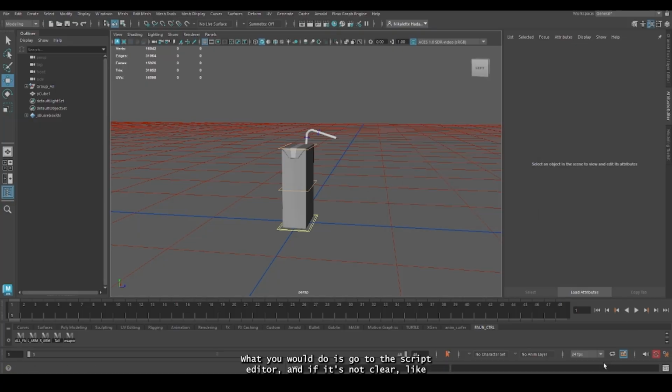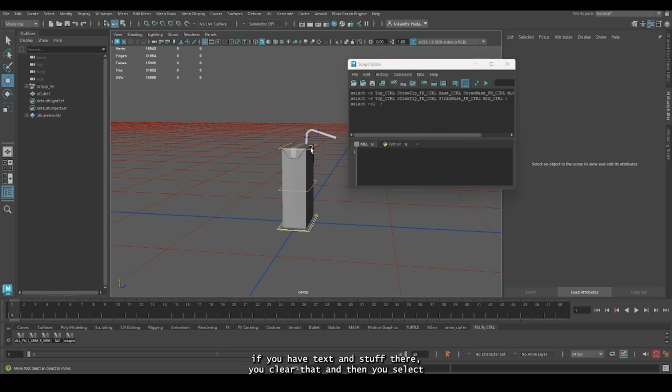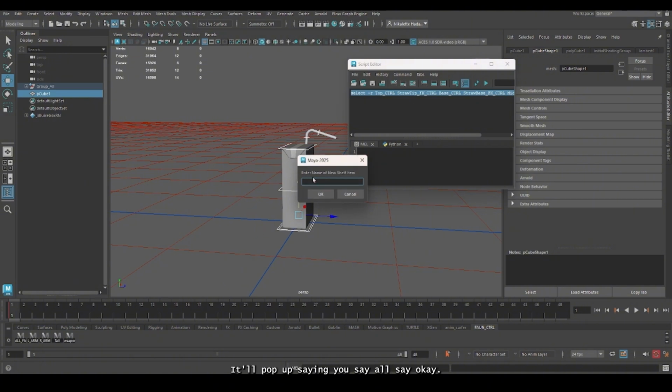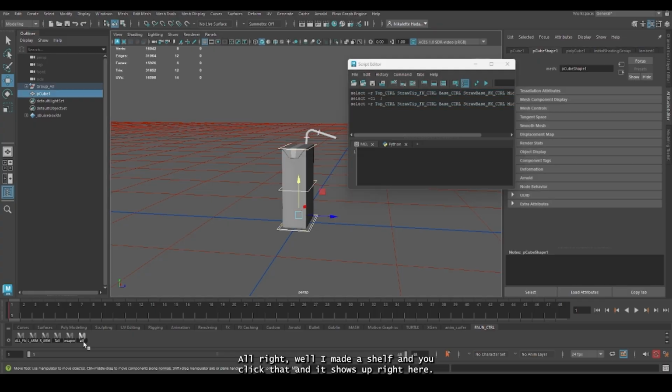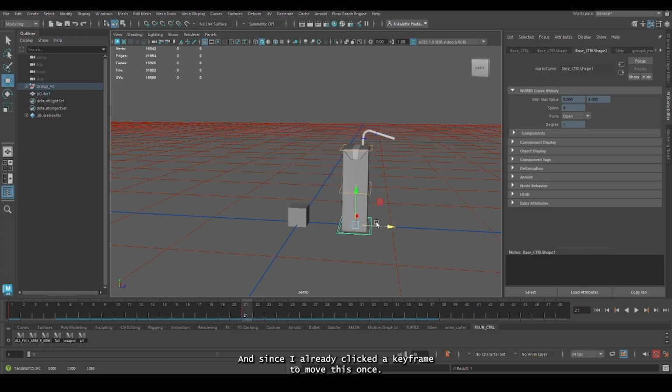What you would do is go to script editor, and if it's not clear, like if you have text there, you clear that. And then you select your rig, select this, and then save script to shelf. It'll pop up, just say okay. All right, well, I made a shelf. You click that and it shows up right here. What this helps with is the ease of setting keyframes. So I'll move it here, and since I already clicked a keyframe there, move this once.